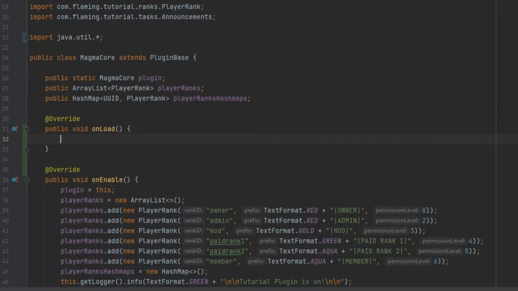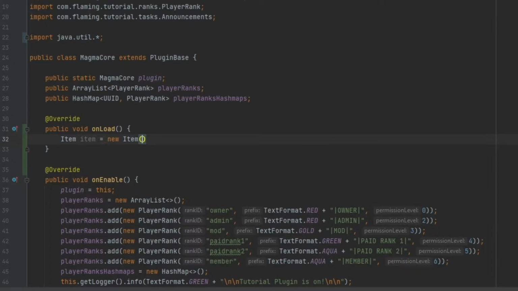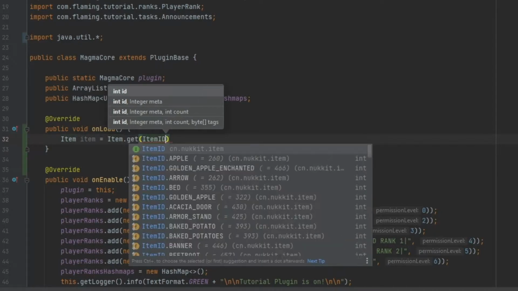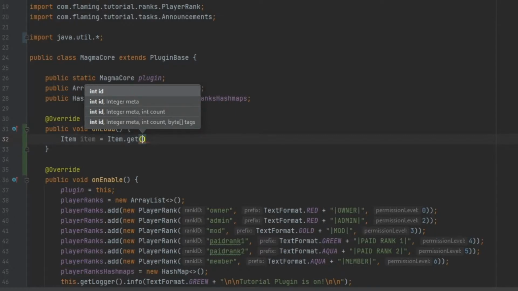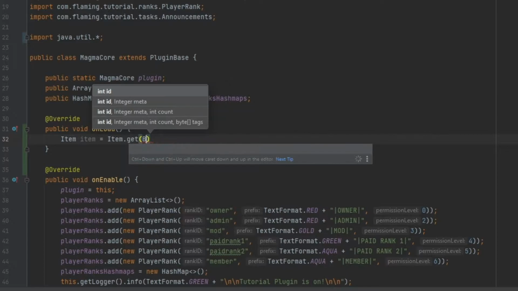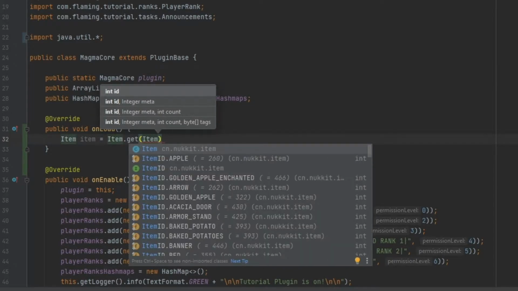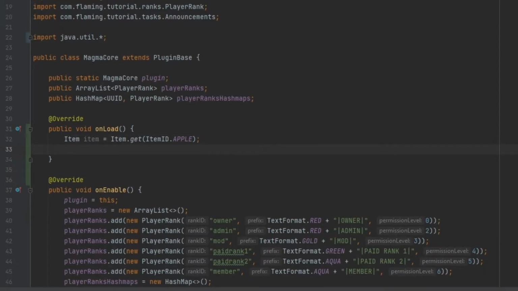What we want to do is make an item object, and instead of using new Item as most constructors, we want to use Item.get and then the ID. So we can do ItemID dot whatever we want, mama cream, apples, or we can do block IDs, and same thing for there. Now we're going to go ahead and make it an apple. This is going to be the item we want as a result from our recipe.